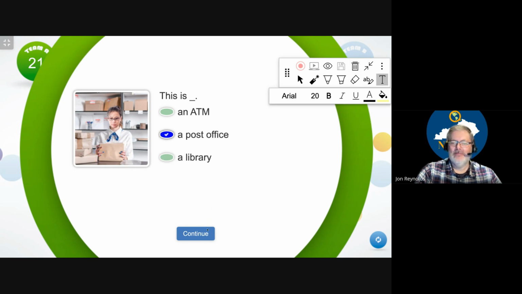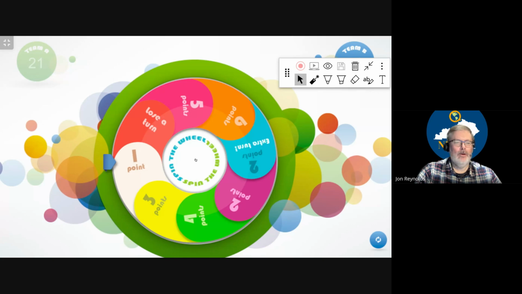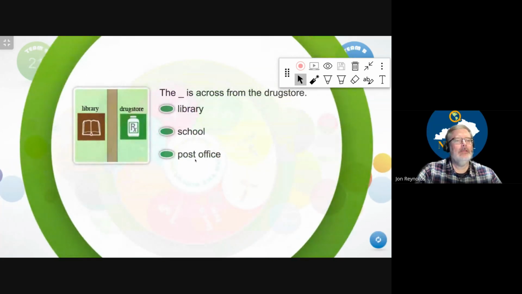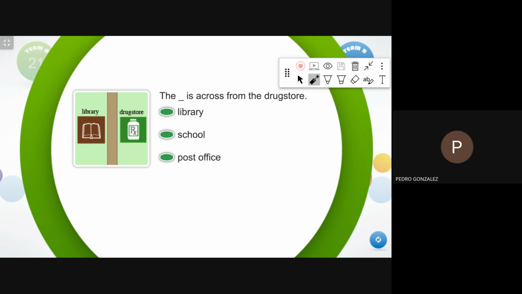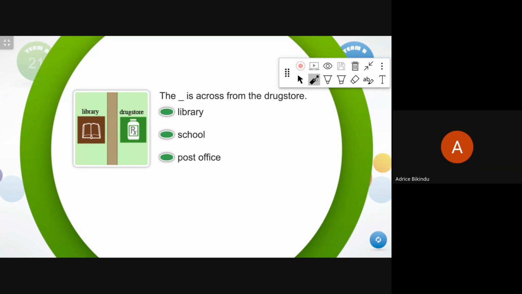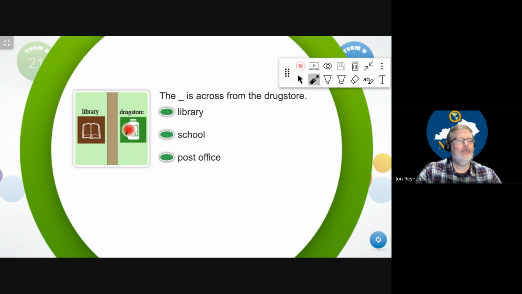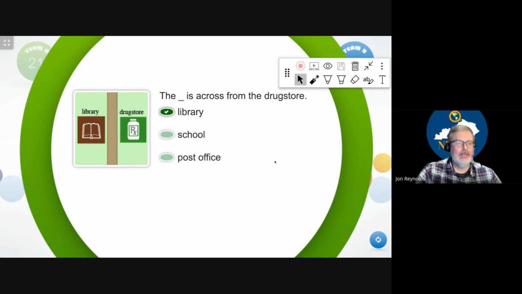Okay, now, Pedro, can you hear us, Pedro? Yes. Okay, Pedro, you want to try this one? Can you see the picture? It says the blank is across from the drugstore, right? So here's the drugstore. So what is across from the drugstore? Library. Okay, let's see. Library. Very good.